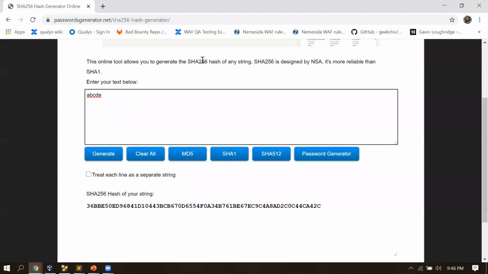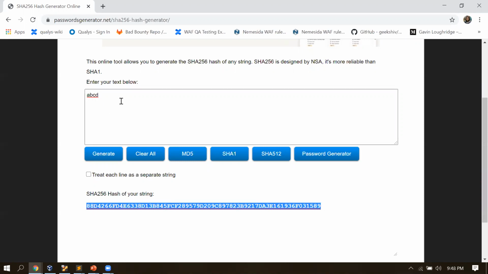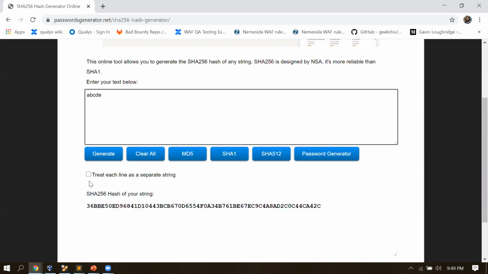So this is using the SHA-256 algorithm over here. Okay, and I'll just select ABCD. You'll see the SHA-256 hash over here. If you just add E, you see the entire hash is changing.